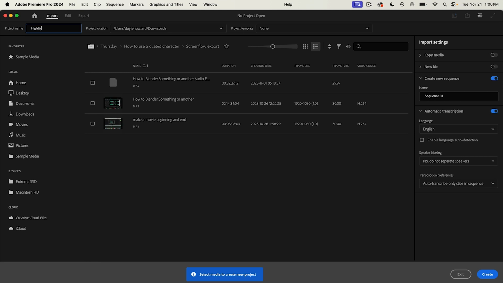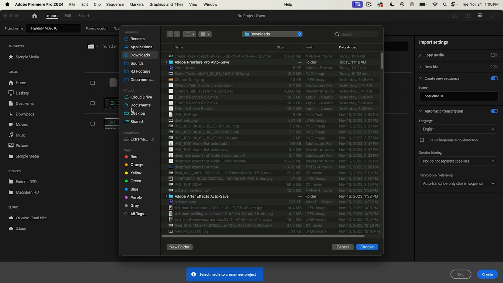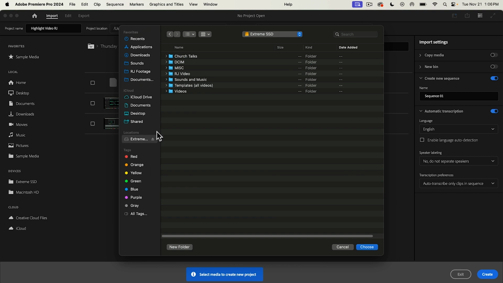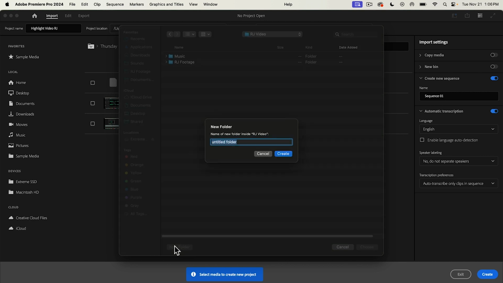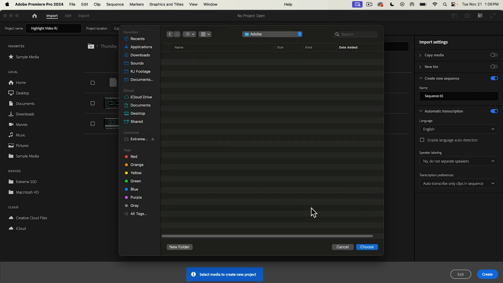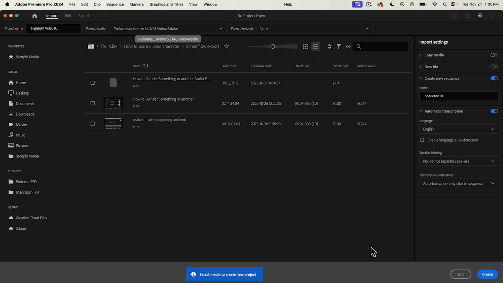I'm gonna call it highlight video right there. That's my project name there. I'm gonna put RJ's name in it as well. And then I pick a location. So I'm gonna choose a location here. I have in my external drive here, and I have a folder already created here. I like to create a folder specifically just for where I house Adobe project files. So I just name it Adobe inside of this folder, and I click choose, and that's where I save it.